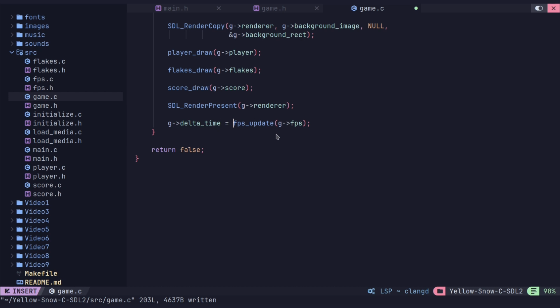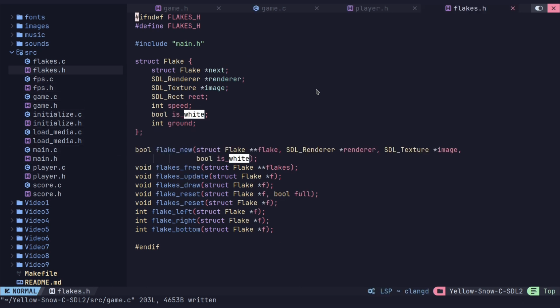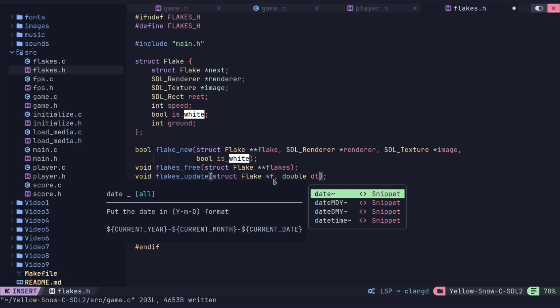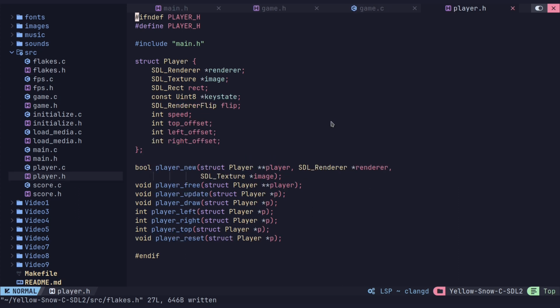Okay, now we can use this for our movement. So we're going to need to change some stuff. If we look at our prototype in the header file for our player and the header file for flakes, the update on both of these, we need to add in delta time. So here it is, flakes update, and we want to pass in delta time as well. So we can just say double, we can call it dt. Okay, so we're going to add that, and we need to add it to player as well.